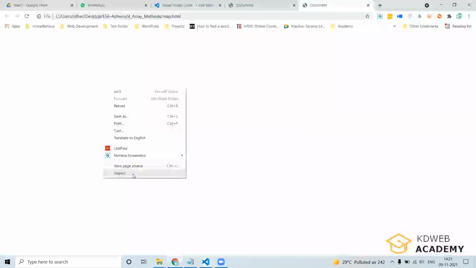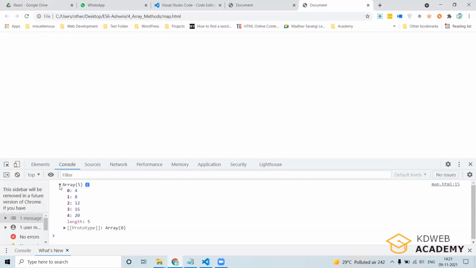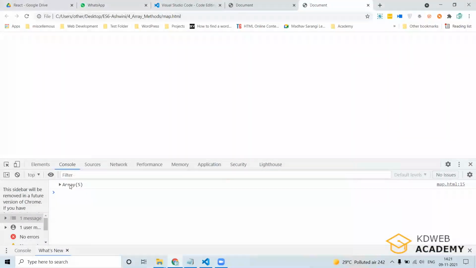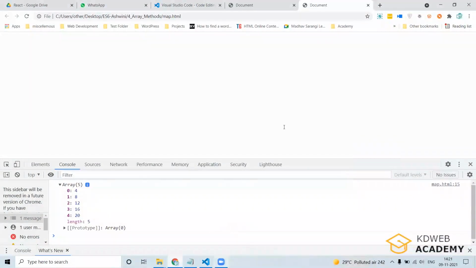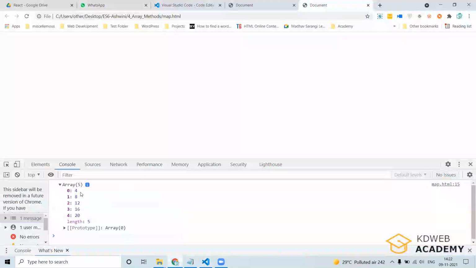So I can log it to the console. I will go to the inspect element side console. You can see the array is written, because after the map function completes its operation, it will return the array itself. So we have got an array here with 5 elements. Inside that, the first element is doubled. Earlier it was 2. Here we are multiplying by 2 and making it a double, so it became 4. Similarly, every element got doubled and the length of the array is shown here.